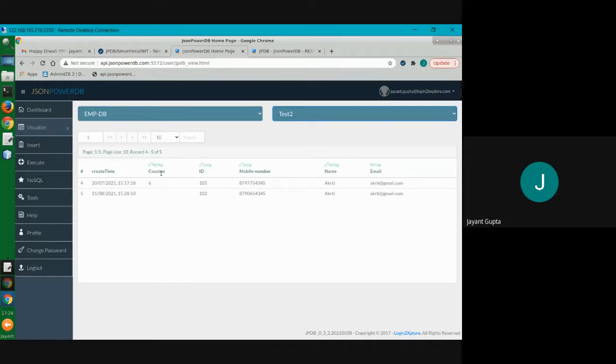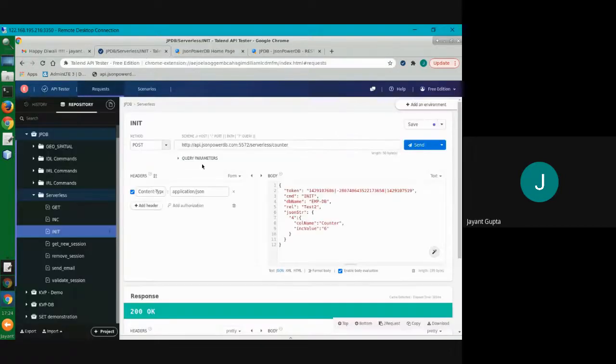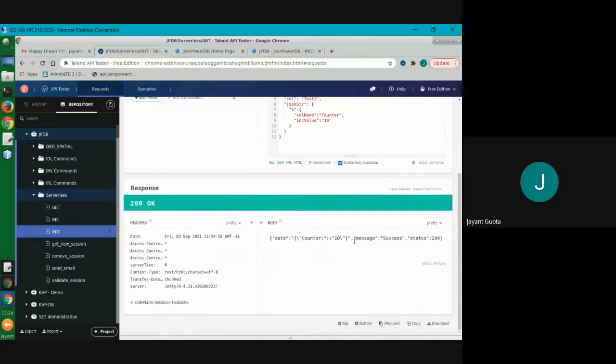We can even create a new column if you want. That's not an issue here. So now let's try to get this counter value. I'll just do the same thing for record number 5 also, and we have a value of, suppose, 10 in the request. And that's also a success, right?